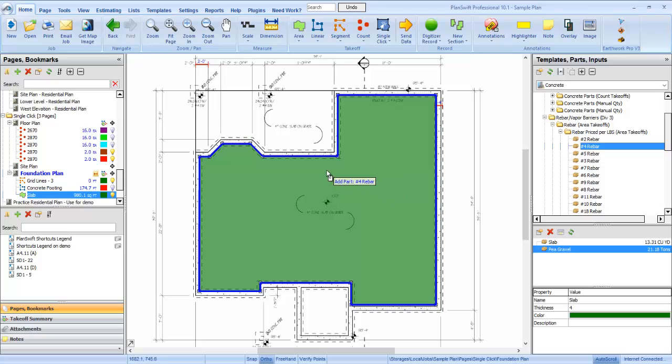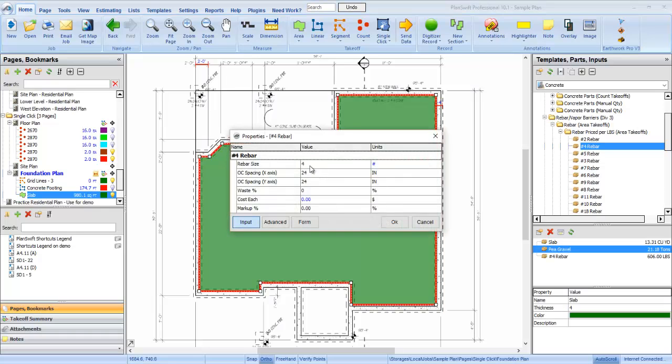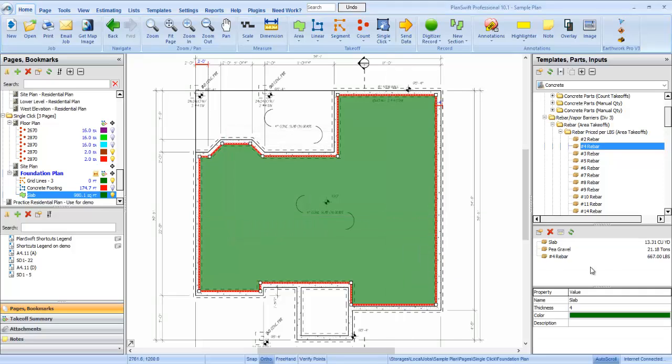And you can see there's a note that says add part. When I drop it on, it tells me the size, the spacing that I'm going to have in my grid, which would be 24 inches in this case. I'll add in 10%. And right here this time, I can also plug in my cost, which we said was 55 cents for rebar. Click OK, and I have another 667 pounds.